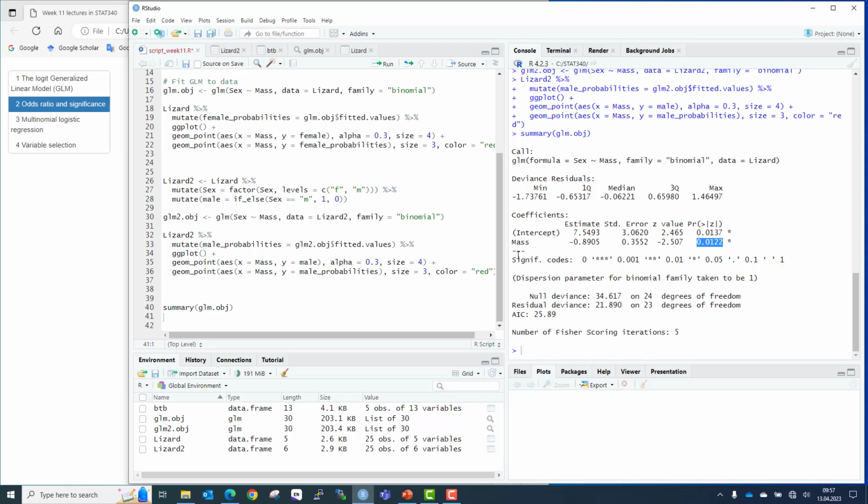So here we can see that based on this one, on a 5% level, this is probably significant. We have an effect of mass on this classification, right? On the probability of female. That was the case here.